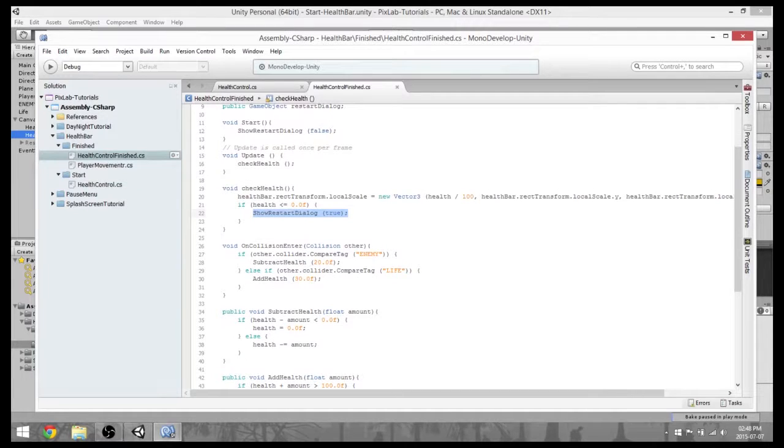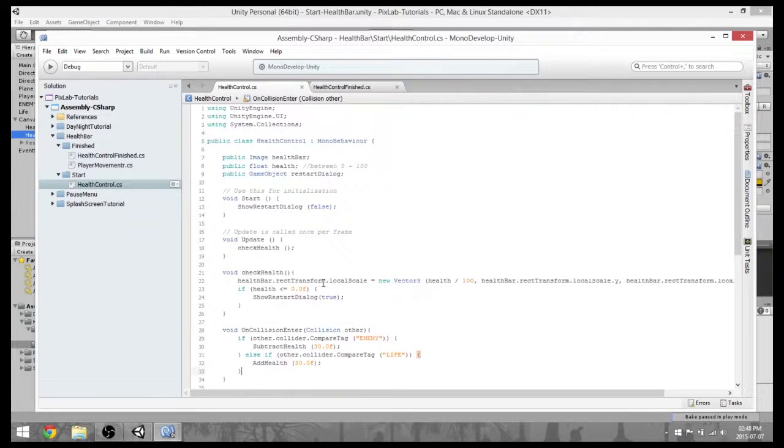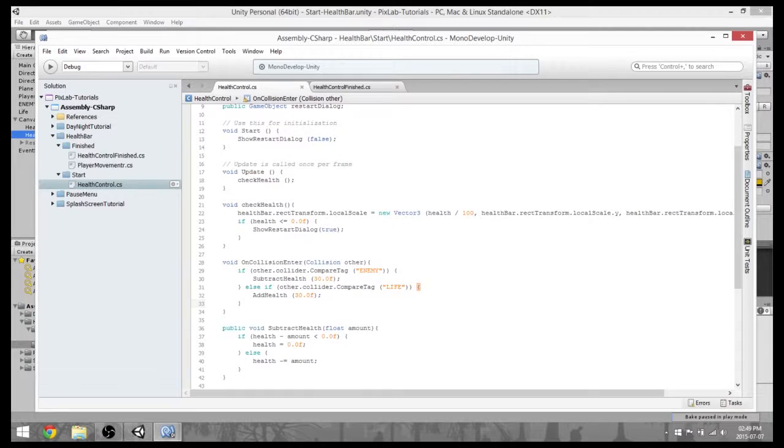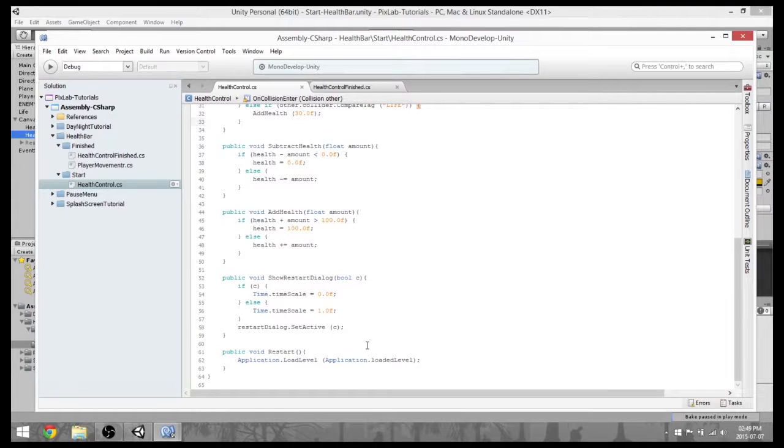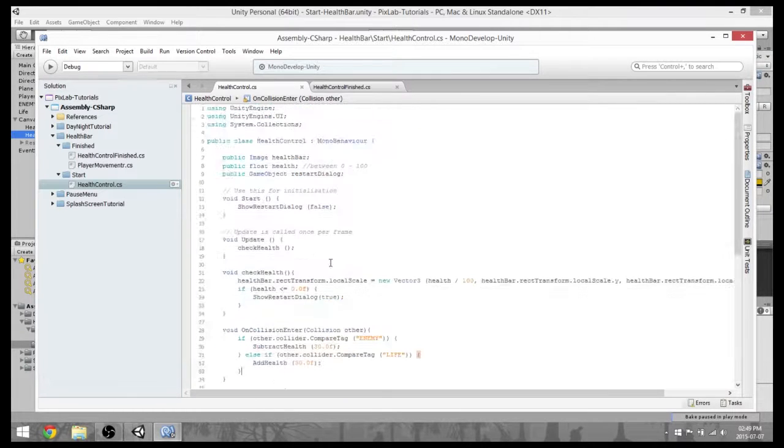Now, I just want to check through my other script. Yeah, that's pretty much it. So if you followed this exactly to the T, this script should work perfectly. And if I haven't missed anything, it should work perfectly. We're going to test it in a second and find out. I'm going to show you how to set it all up. So we're just going to run through it really quickly. We've got our variables here, health bar, health, and restart dialog. We then have our methods: start, update, check health, on collision enter, subtract health, add health, show restart dialog, and actually restart the level. Okay, so if you missed any of that, just go back and watch the video again.